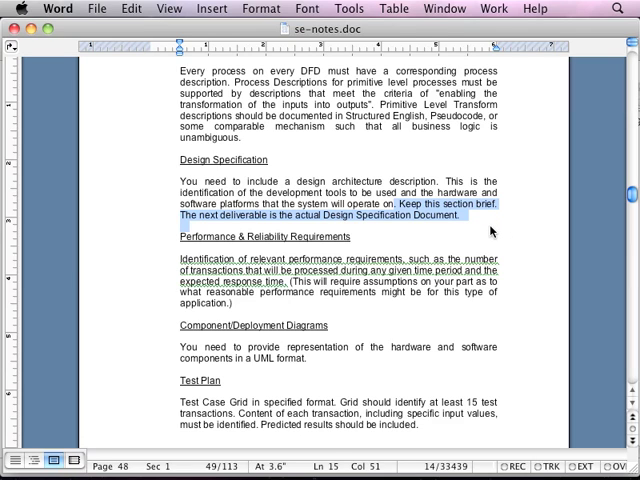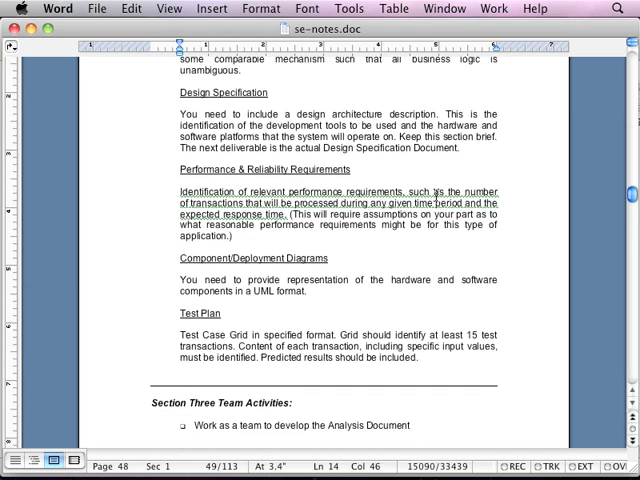Keep the section brief. The next deliverable is the actual design specification document. So don't get elaborate, just one or two sentences. Just tell me something about the architectural description. It would be nice to know if this was a .NET application. At the analysis point, you're kind of deciding what you're going to build it in. When you're looking at the entities and the data flow, you might say, well, this is going to be an Oracle reports application or a SQL application or something.